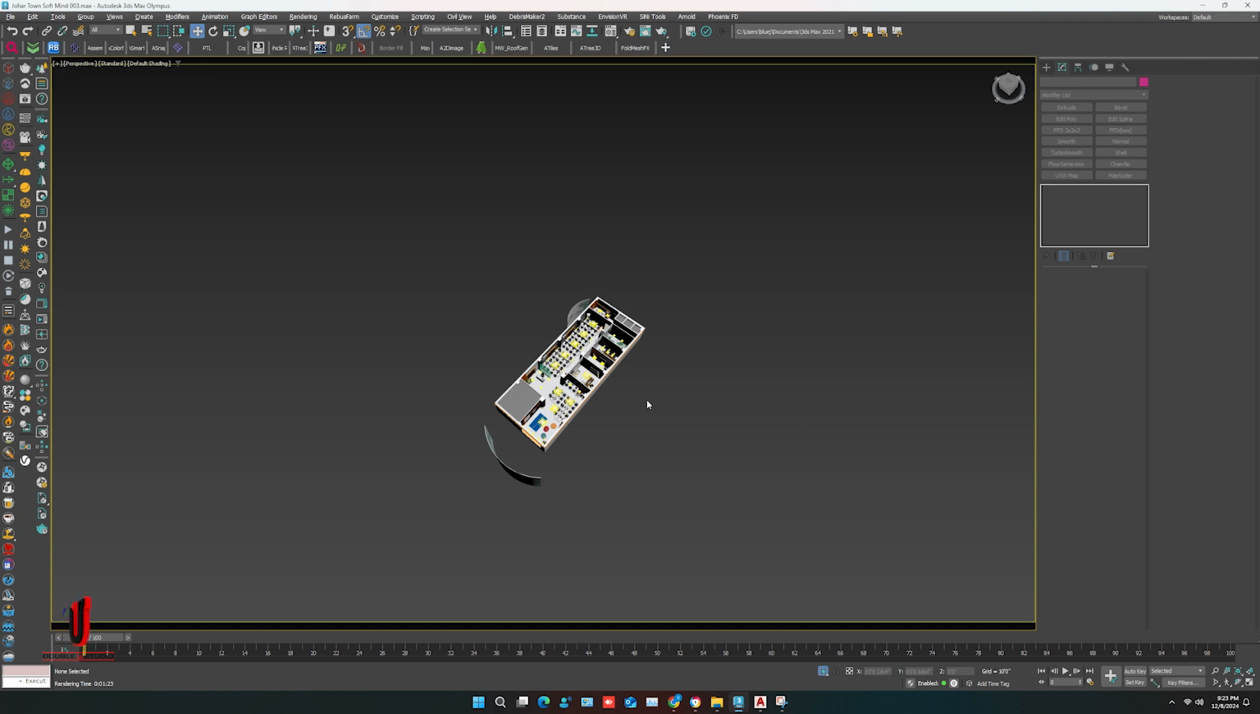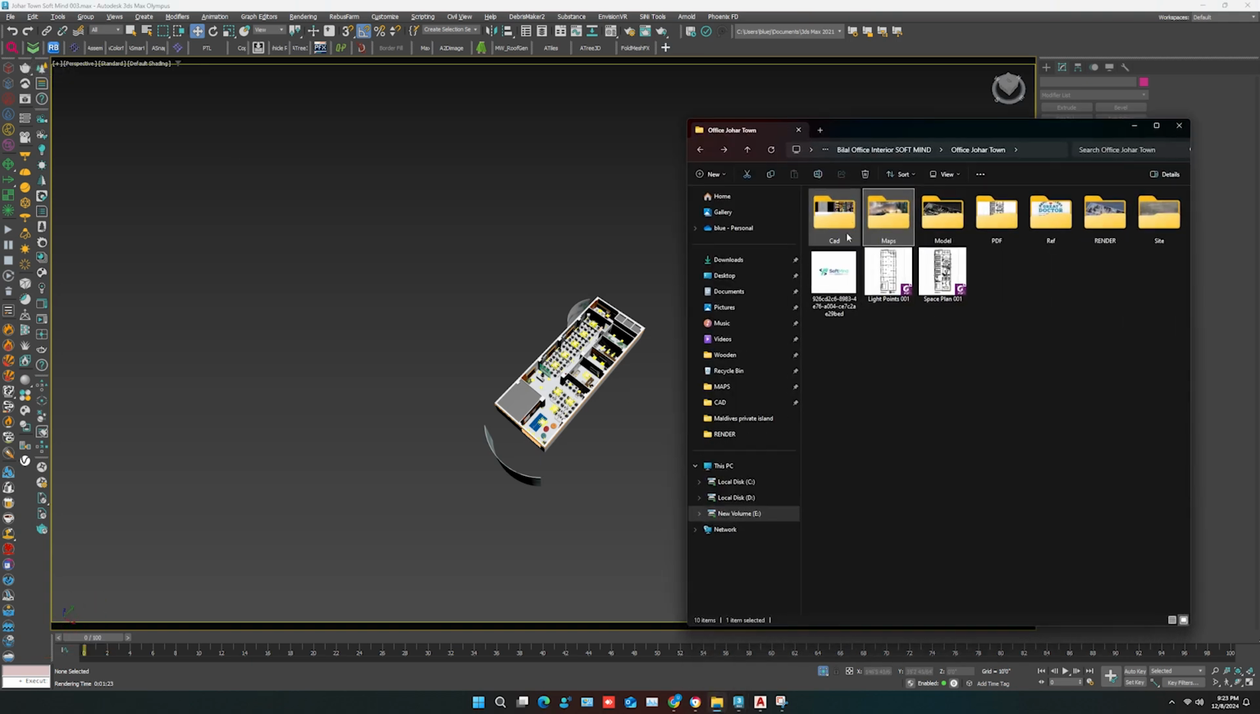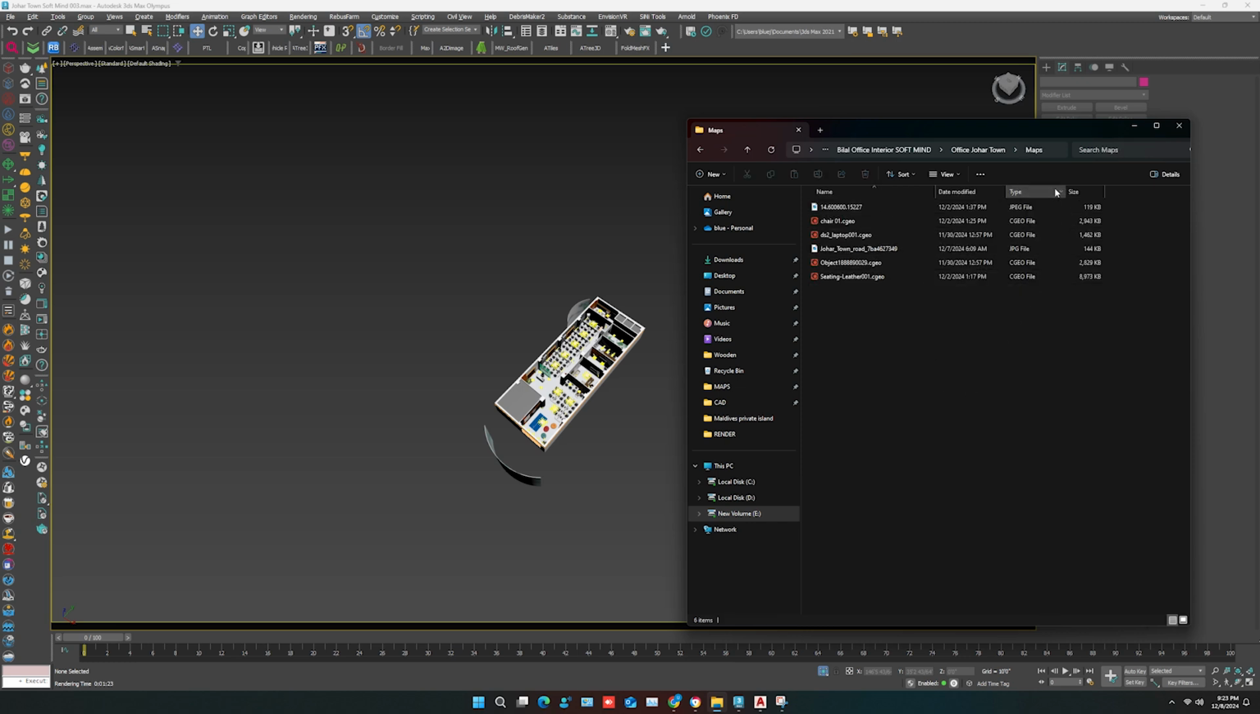First go to the folder where you want to collect all the assets. Copy the path.